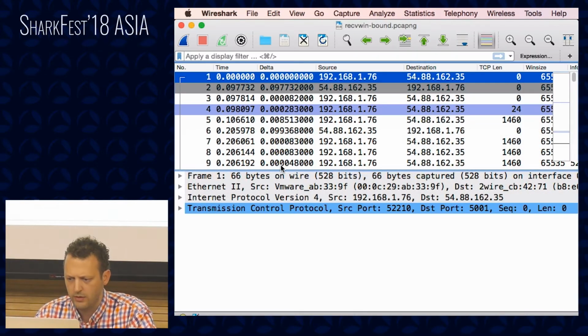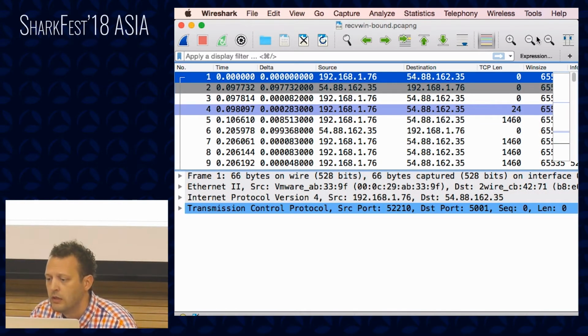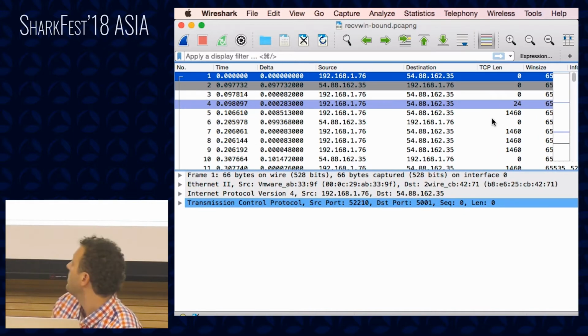Where is Wireshark? There's Wireshark. Is this somewhat readable? Make it a little... Okay.